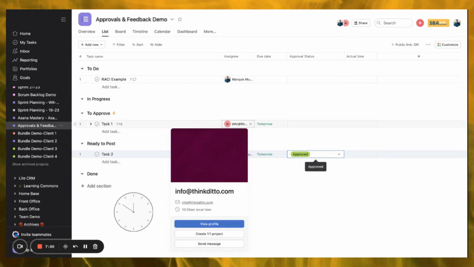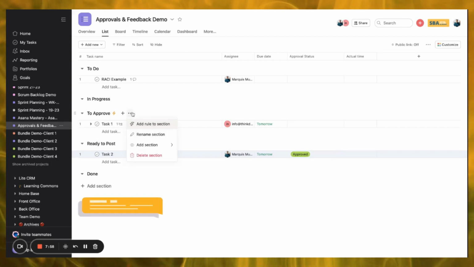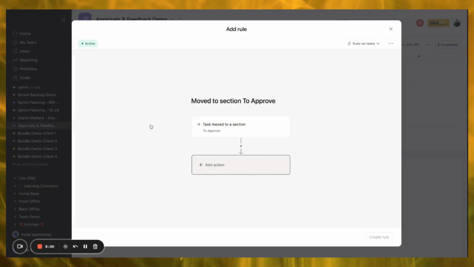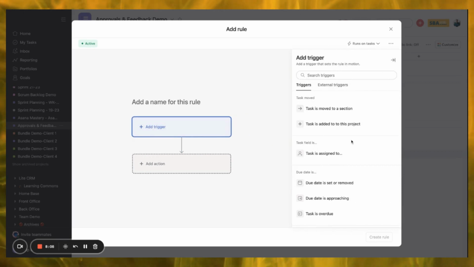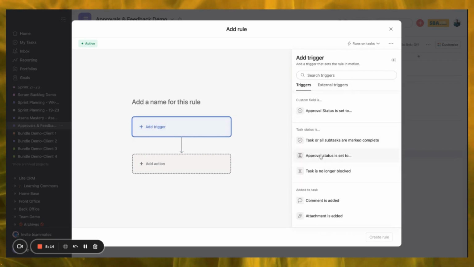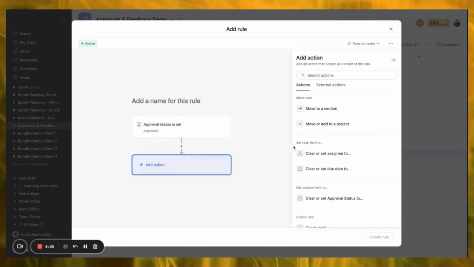So if this is a project template or a project board, you set this up once and you never have to do it again. So what I'm going to do now is I'm going to create another rule. We already know what happens when a task comes here, but now we want to do the inverse and kind of reverse the actions that were already set out. So for my trigger, I'm going to come in when the approval status is set and when it's approved, okay? This is what I want to now happen.